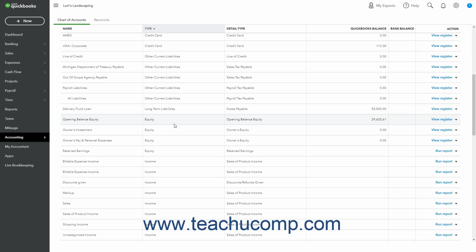In addition to the Opening Balance Equity account, QuickBooks Online sets up another type of equity account for you called Retained Earnings. This account tracks your company's net income from previous fiscal years. QuickBooks Online automatically transfers your profit or loss to retained earnings at the end of each fiscal year.